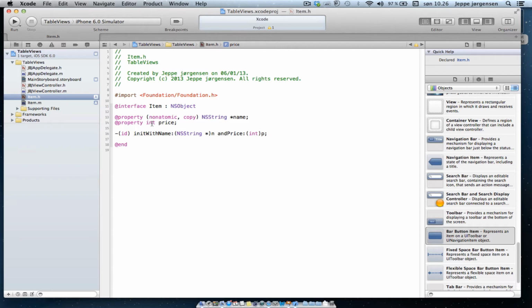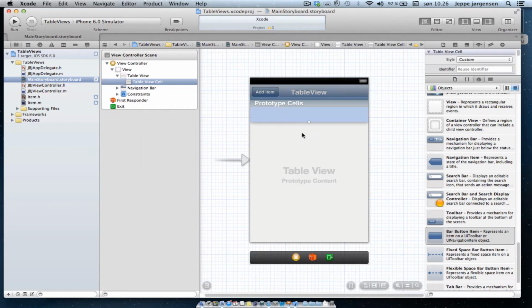Now we want to display this data in our table view, and a table view consists of these cells that are dragged in here. This is a TableView cell, and this is an object that will be used to represent the data, and each cell will represent each item. So one cell object for an item object.